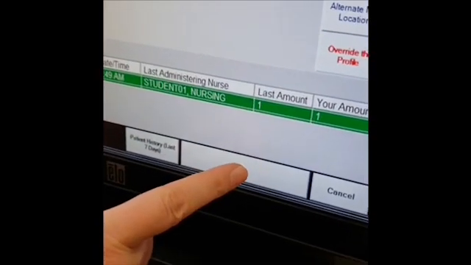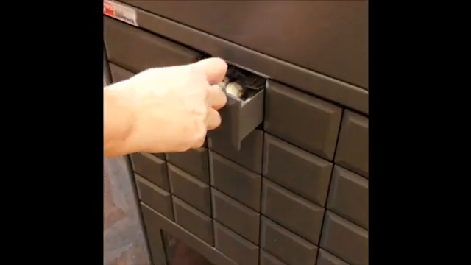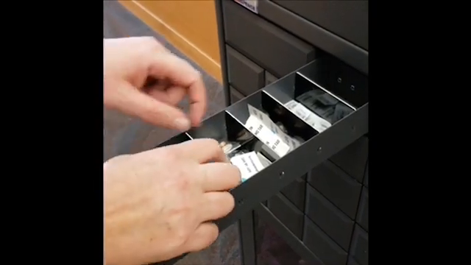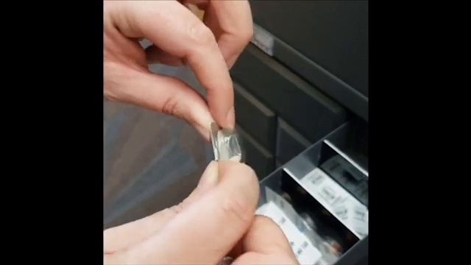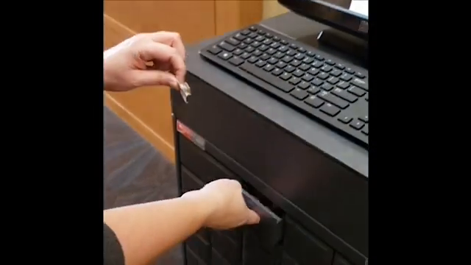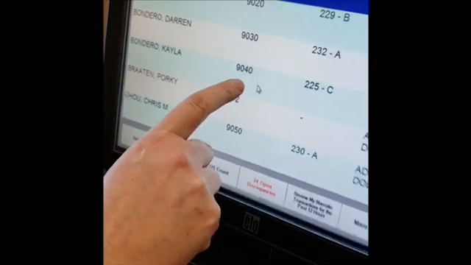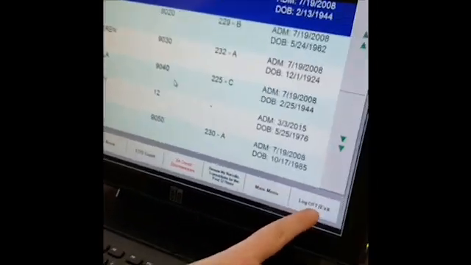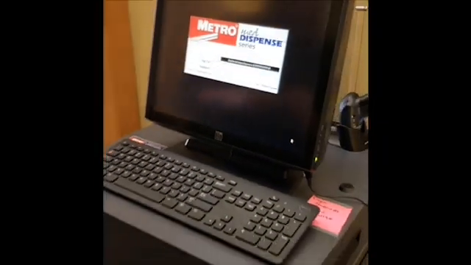We'll push that to open the drawer. Maybe, there we go. And the drawer will pop open. You'll pull the drawer open, and I am looking for my acetaminophen, 500 milligrams. I'll take what I need. I'm going to go ahead and close the drawer, and I'm going to push here when I am finished. I am then going to log off and exit because you don't want to leave a Pyxis machine open. And that concludes how you would run the Pyxis.